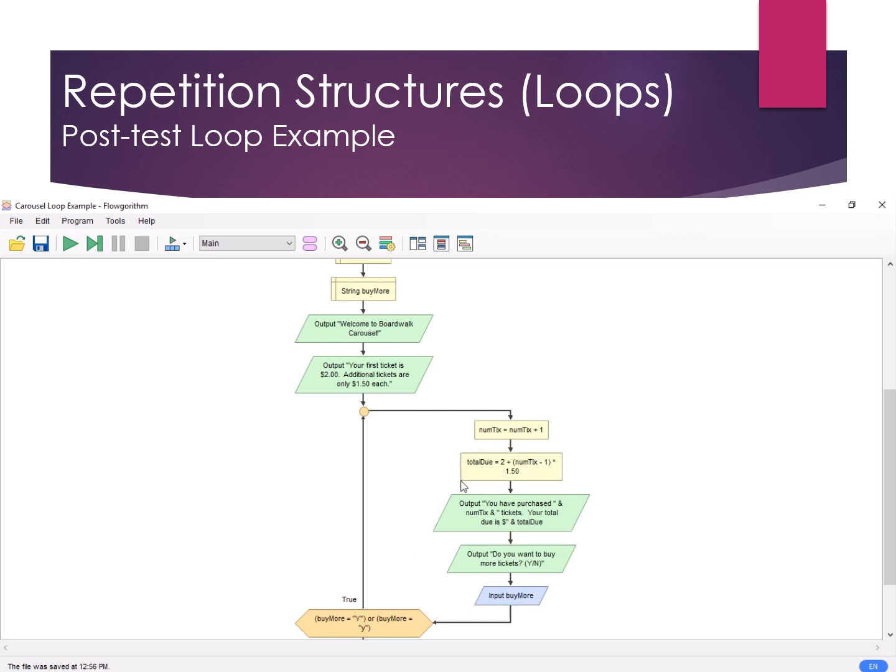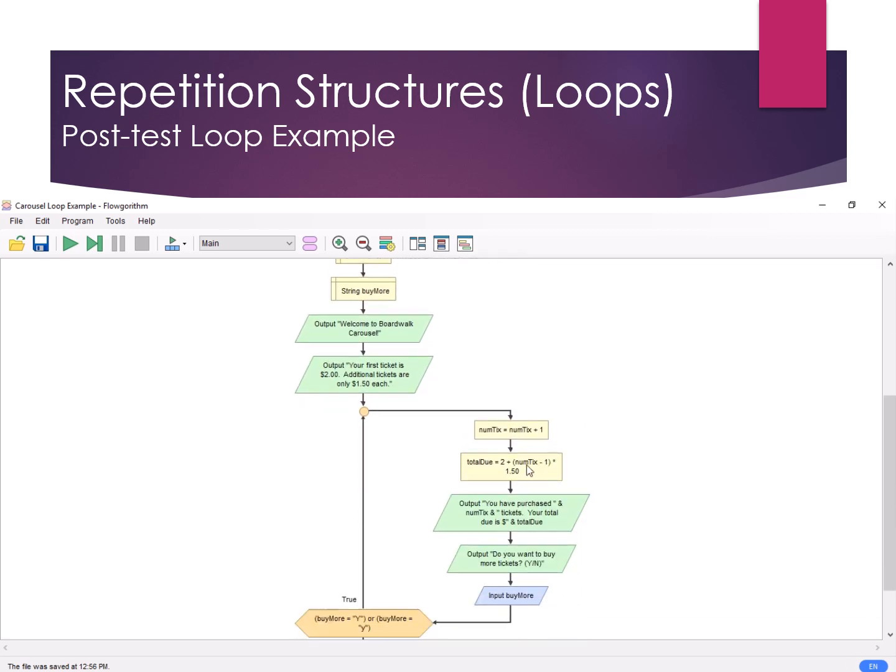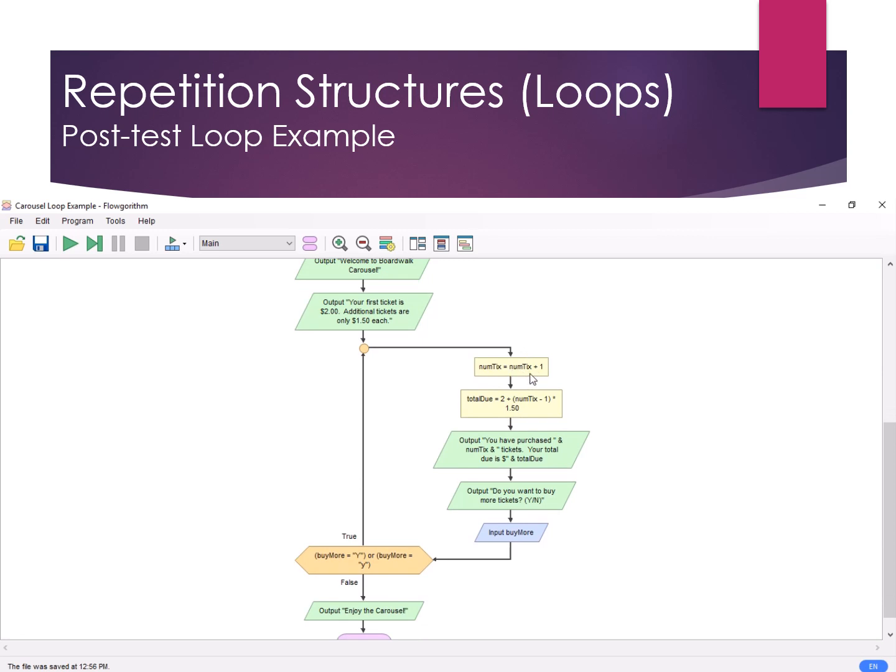We don't test it till the end. So immediately we're going to take numTicks, which was the number of tickets, which was originally 0. We're just going to add 1 to whatever that number was. The first time through it'll be 0, so now we're buying 1.